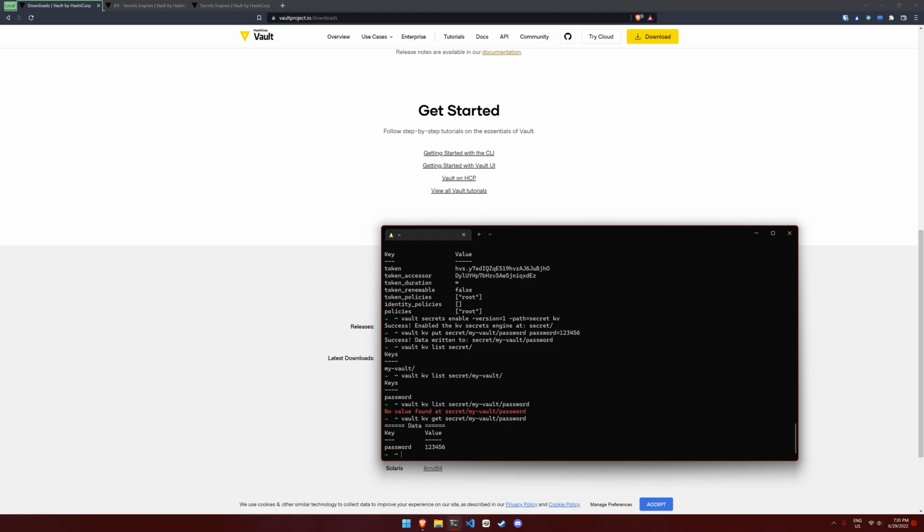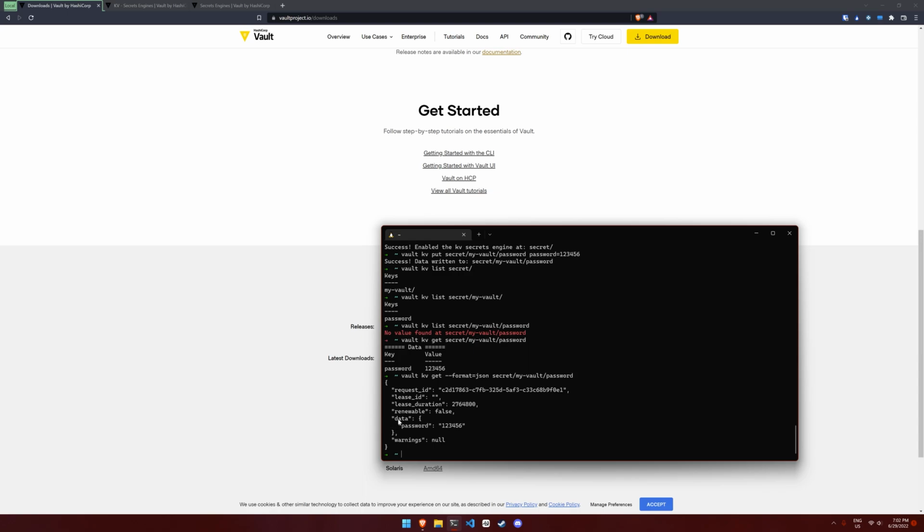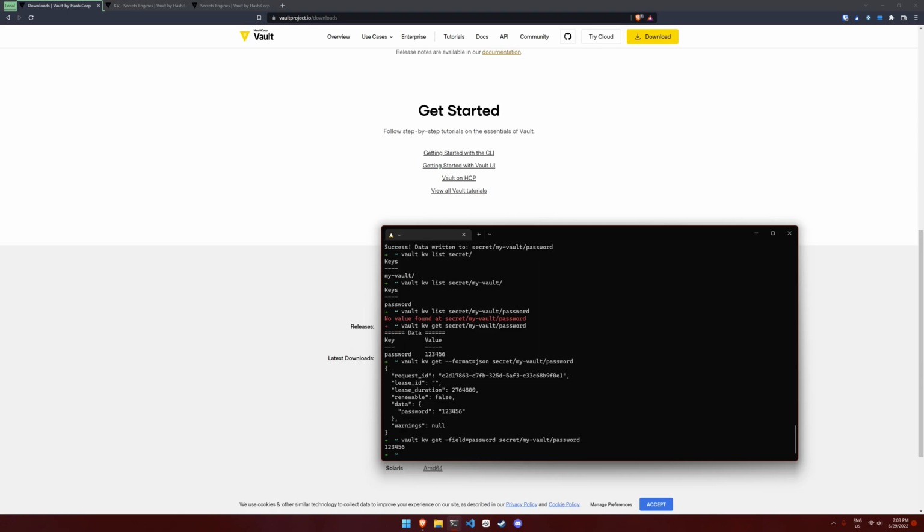All right, so you can get this in different types of format, like JSON, for example. So I just have to add the flag -format=json. And then I can see inside data, password and 123456. You can also just retrieve the field password. In that case, 123456. So just have to go with something like this. And then you can get your value.